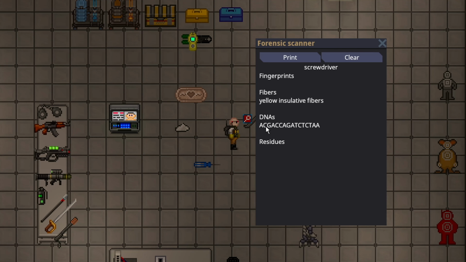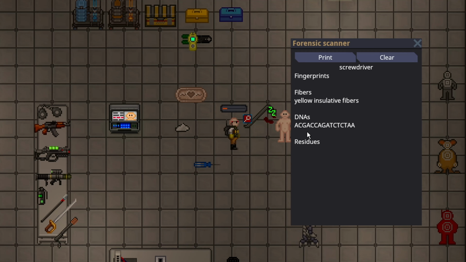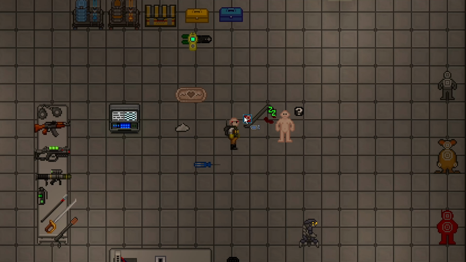So for example, I hit that person with my screwdriver, so they have the ACG DNA blood type, whatever you want to call it, on there, and my blood type is AAG. And I hit myself with a crowbar. So in any fight, if you could just scratch your opponent with a physical melee weapon, that alone, that DNA, could be enough to get that person caught down the line.